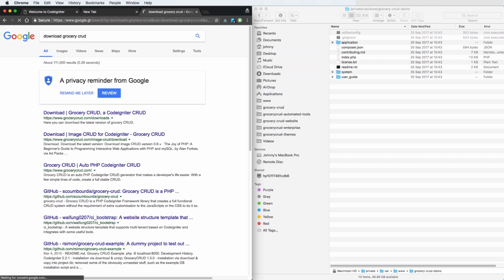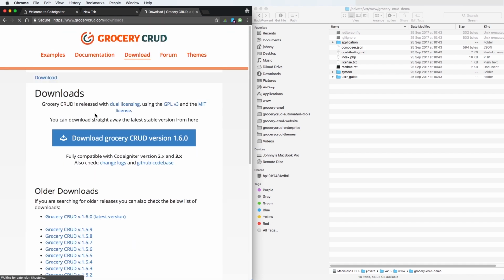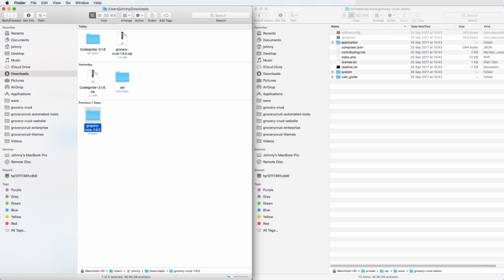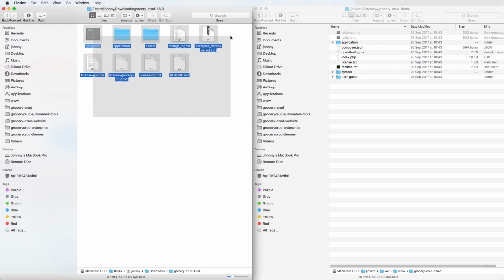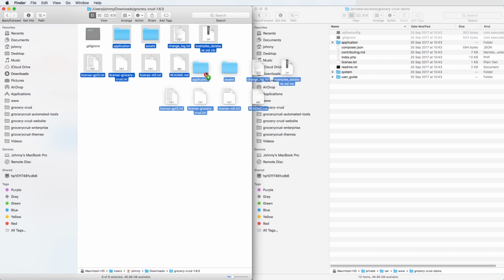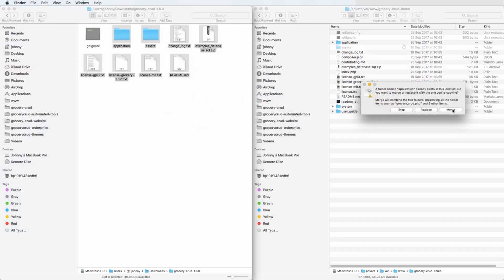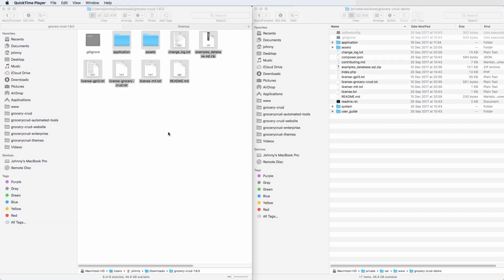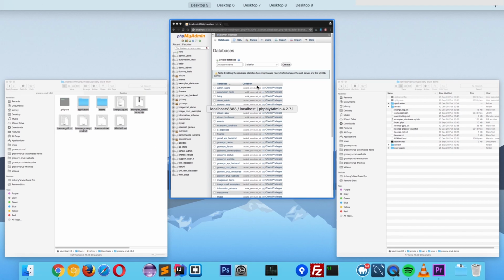Grocery CRUD installation is as simple as the Codeigniter installation. Simply put, we will download the files and copy them into our project. So let's do that now. Googling download Grocery CRUD and downloading the latest version of Grocery CRUD. As we did with the Codeigniter installation, we are unzipping our zip file and copying all the files into our project. One minor notice here is that once we get the prompt asking if we want to replace the files, pick the merge button. The same goes for Windows as well. Now in theory, we have also installed Grocery CRUD. Of course, this video is not over yet. We will need to do some configurations first in order to see it working.